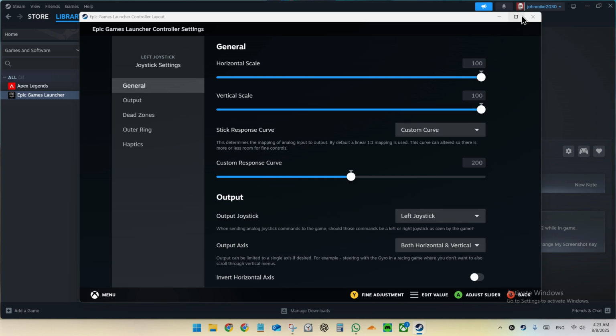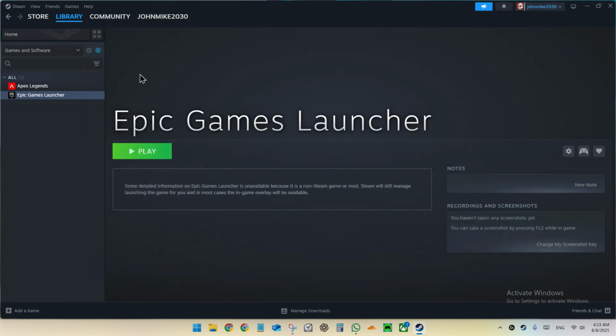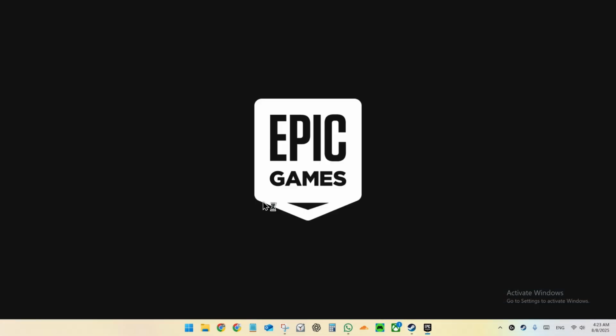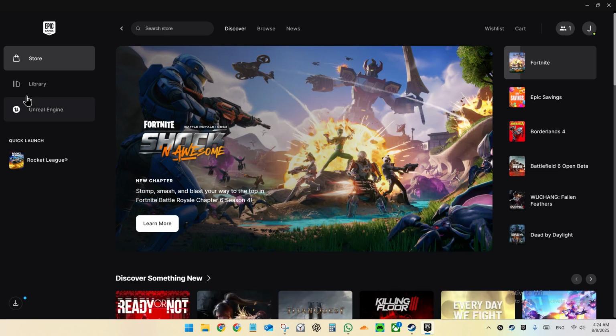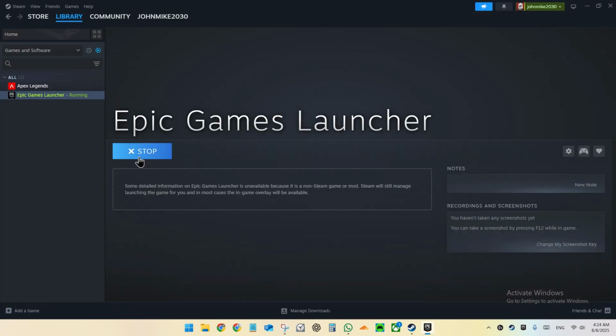By the way, important info: when you launch Epic Games Launcher through Steam, you click on play like this, because if you don't launch it through Steam, the settings that you made to your left stick on your controller will not take effect. So after you launch Epic Games, you just go and launch Rocket League. But remember, launch Epic Games through Steam. Now let's go back here.